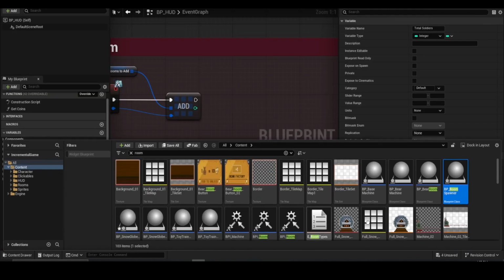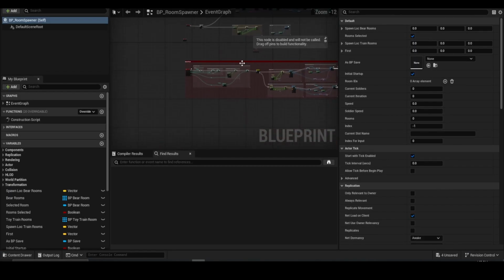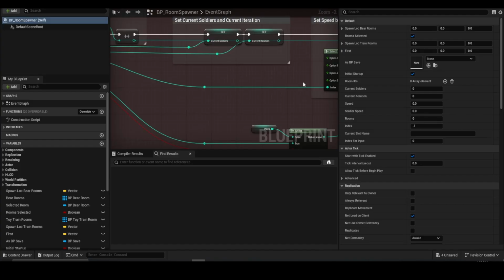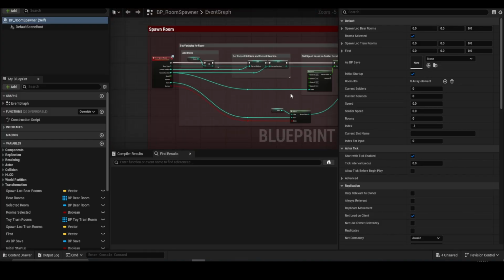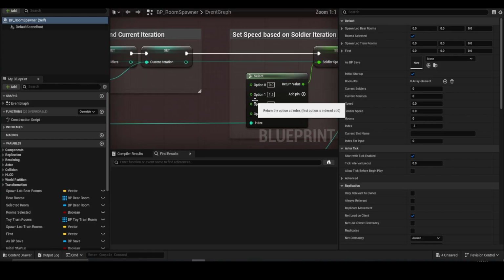So the next part of this process is really big. I need to be able to spawn the rooms in-game. To do that, I'm going to go over to the room spawner blueprint. And I set this up. It has most of the code that deals with spawning new rooms and loading rooms from the last game. It makes sure each room has the correct data it needs to actually spawn. And by data, I mean whether it should spawn with a soldier or what iteration that soldier should be.